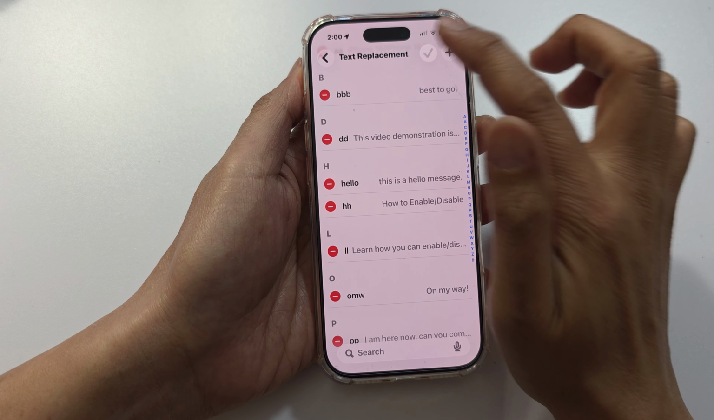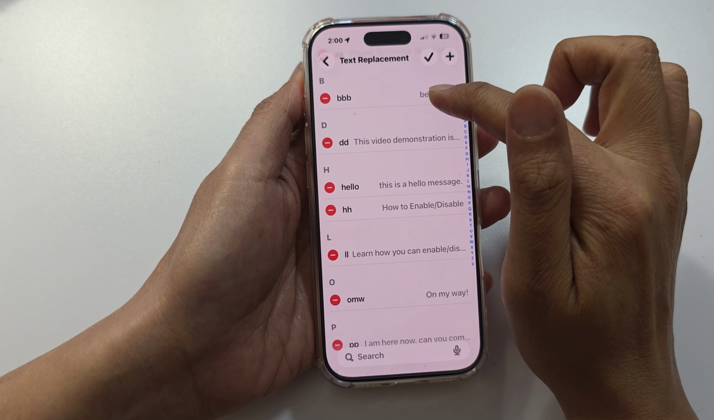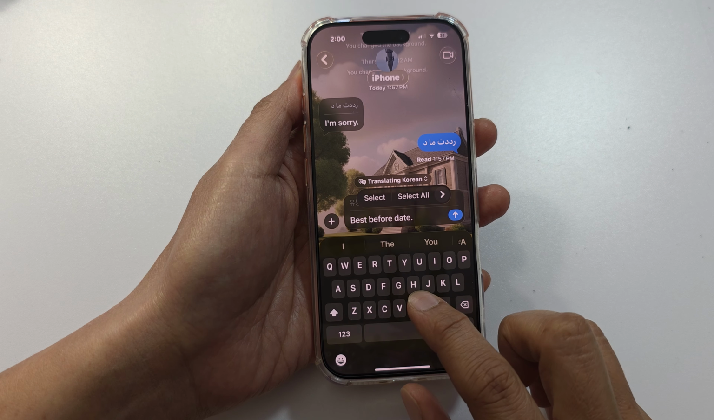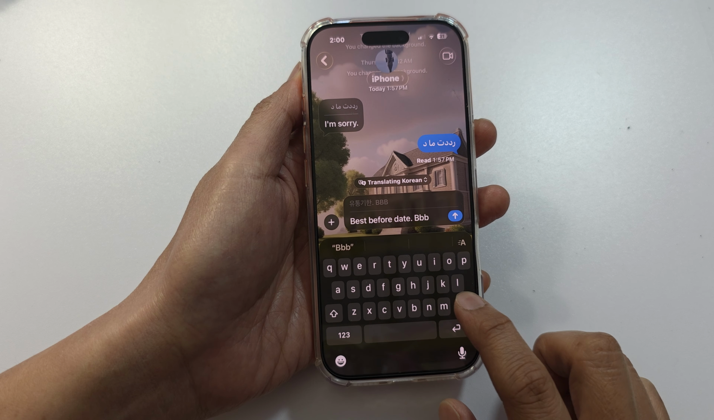And that's it. So tap on that button to edit. Again, you cannot actually edit it. You need to delete it. And if we go back in here, we can now put in BBB. And then it will show that shortcut right there.